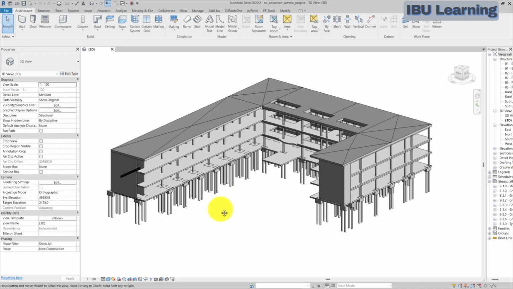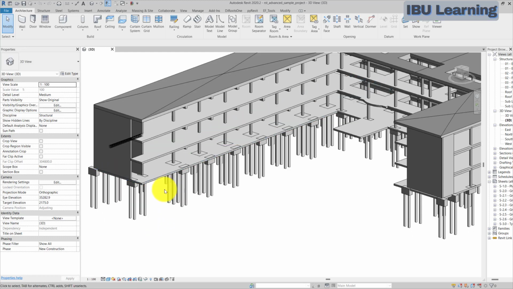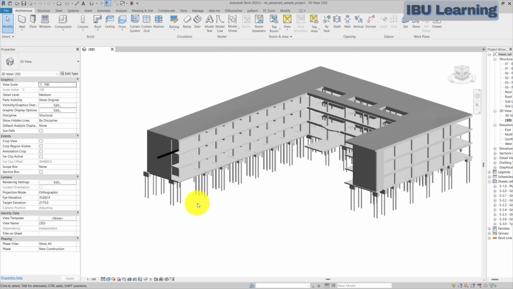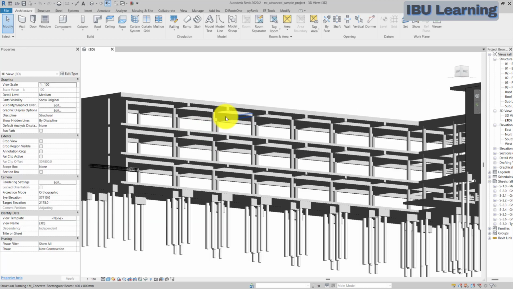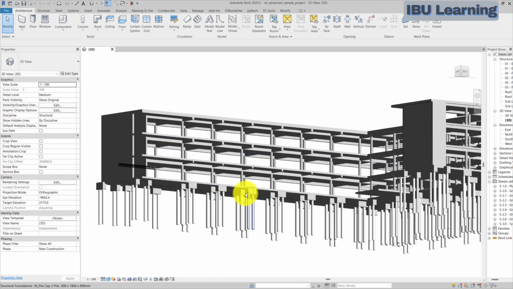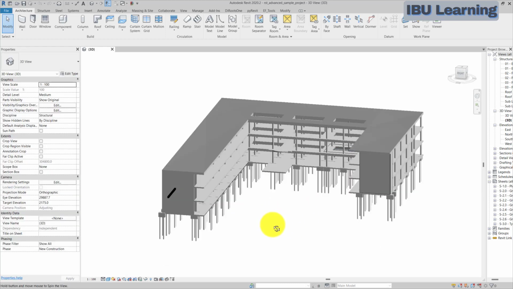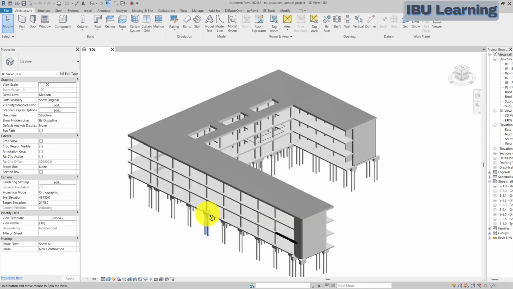If you have a structural background, you know the elements of the structure. These are some foundations, called piles and pile caps, and there are some slabs, the floor slab, and we have columns and beams, framing, and walls. This is what we are going to use.